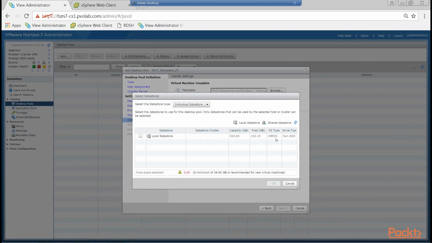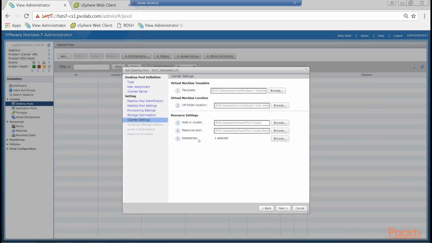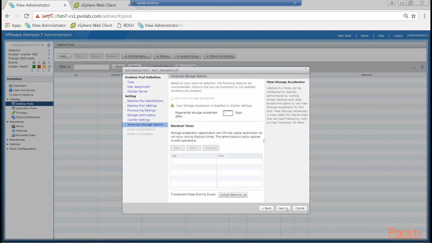So when I build this machine, where am I going to store it? Again, if this is the desktop block, this may well be stored on SSD storage or an external storage array. We only have a local datastore in the example lab, so we're just going to select that and click OK. Once you're happy you've configured all your vCenter settings and we've got the template, folders and resources in place, click Next to continue.